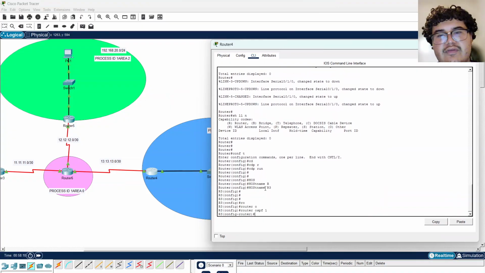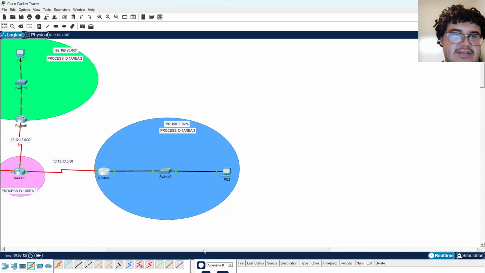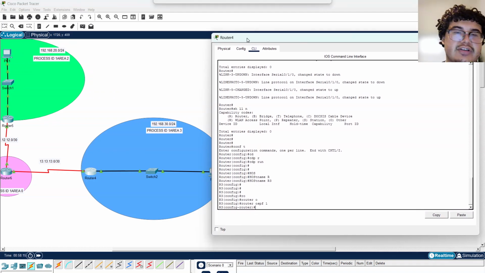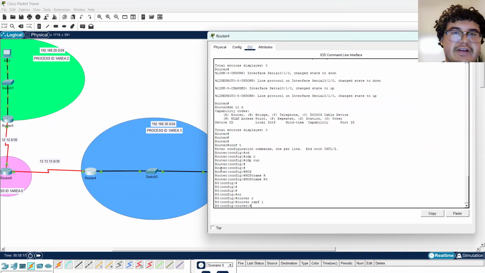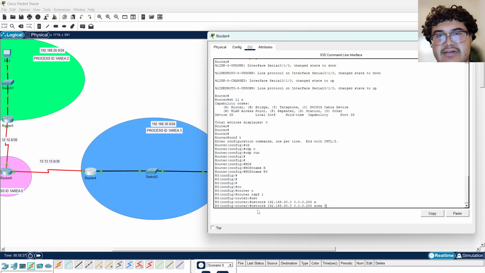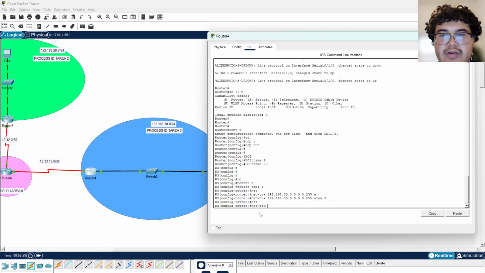Router OSPF 1. This load to there. Just to get a better view of what we're actually configuring. Do network 192.168.30.0, 0.0.0.255, area, and then this is 3. We'll do network, and then remember, it's a /30, so we'll do 0.0.0.3.